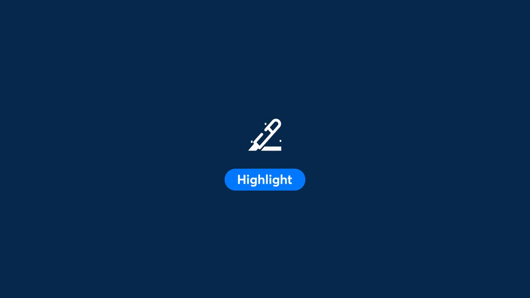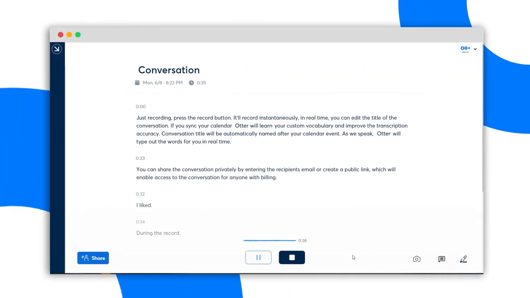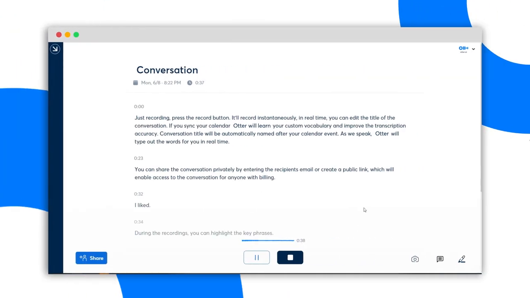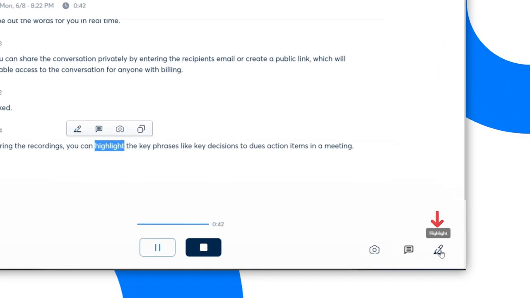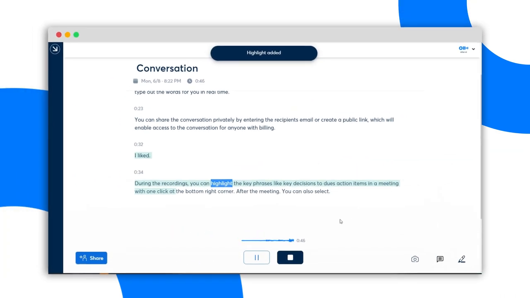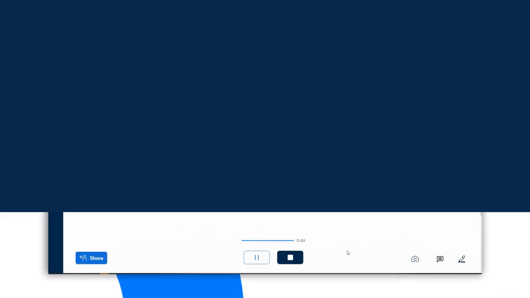Highlight. During the meetings, you can highlight the key phrases, like key decisions, to-dos, action items in a meeting, with one click at the bottom right corner. After the meeting, you can also select key phrases and highlight from the pop-up menu.